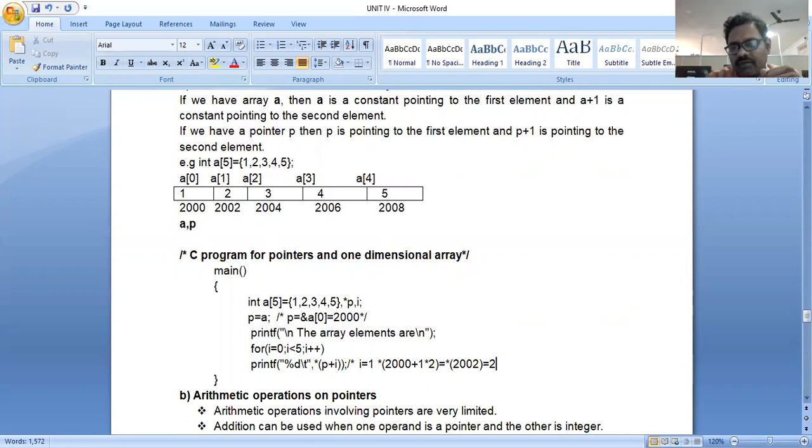Here, an increment of 1 in a pointer means, in terms of data type, suppose it is integer, then 1 into 2. Float means 1 into 4. Char means 1 into 1 only. Double means 1 into 8. Based on the size of the data type, we have to add to the base address. 2000 is called the base address.